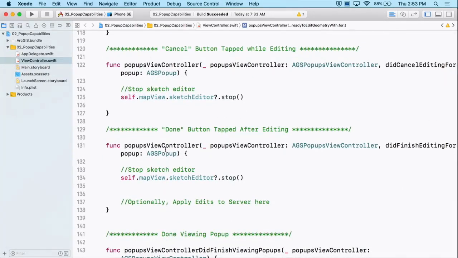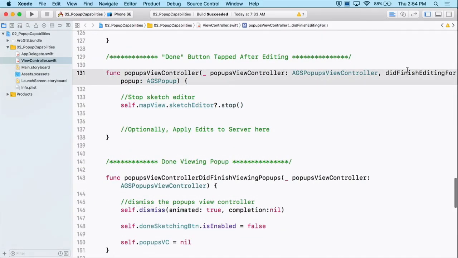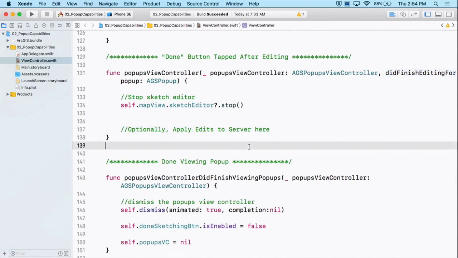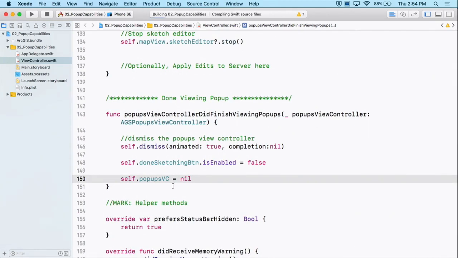And the next two methods here get fired when the user cancels editing or when they finish editing. And I'm stopping the sketch editor in both of those places. And when they're done editing, this is where you would also send the edits to the server, etc. And finally, like before, when they hit the done button, this method gets fired and I'm dismissing the pop-up. So let me run this app now.